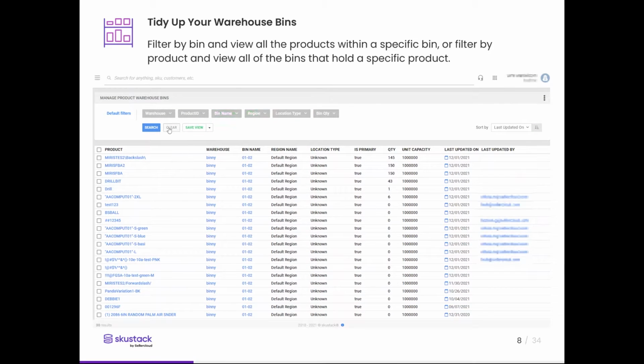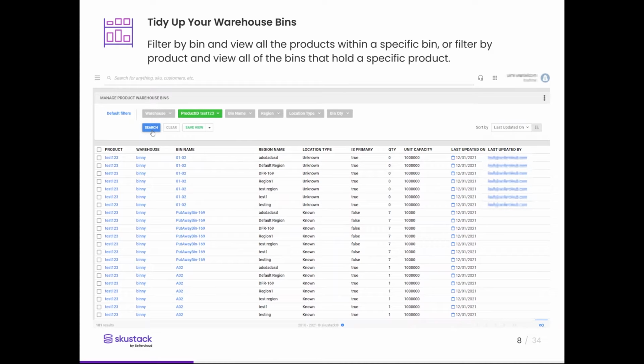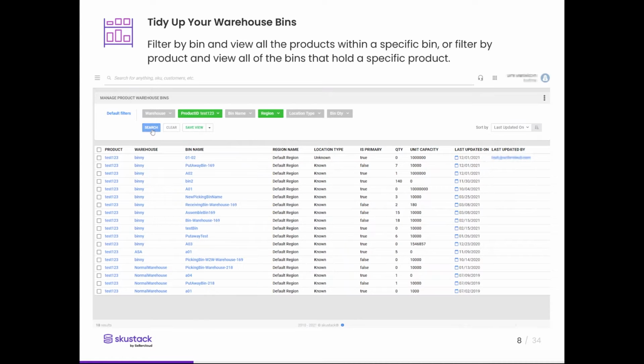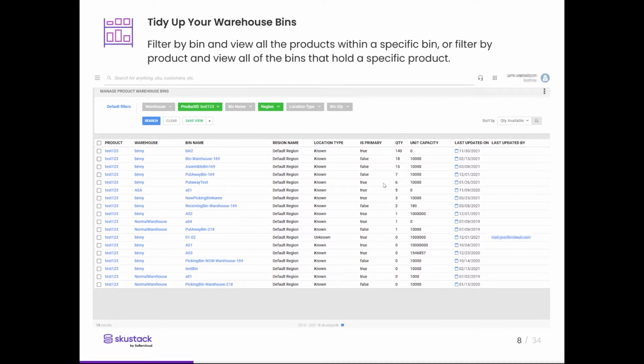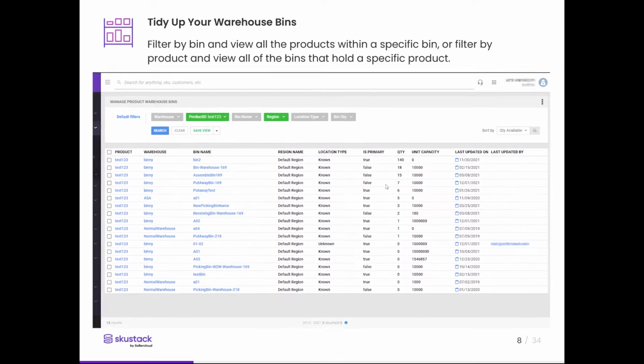As you can see, you can search by bin name, you can search by region. So you can really adjust your filters based on your specific needs when you're searching. Or as mentioned before, you can search by the product and pull up any bin or location where it's being housed in your warehouse. And again, you could search for a product and only search in a specific region of your warehouse. It's a very versatile method of filtering, so you can choose which ones work for you.